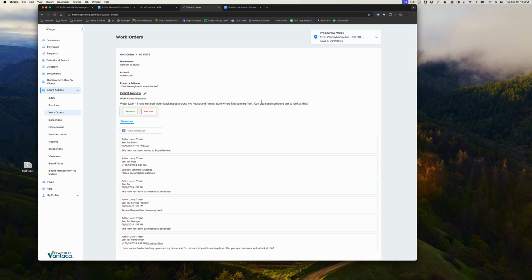This is where it gets possibly a little confusing, but it's pretty simple to navigate. This will show you your XN number. This is how we can track everything in the system. If we know the XN number, then we know how to access the item that you're referring to. This will tell you the homeowner, the account number, the property address. Pretty simple and self-explanatory.